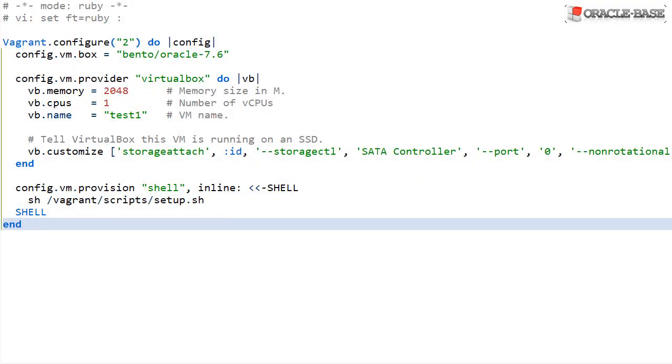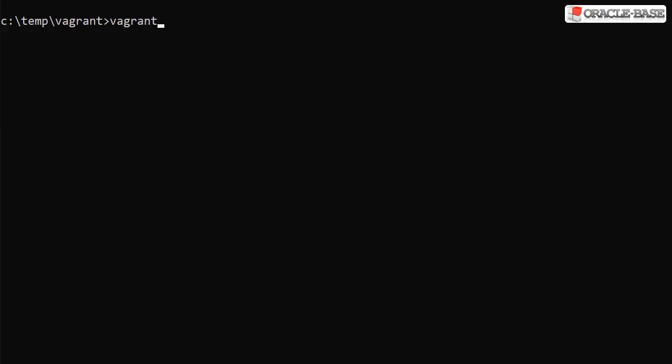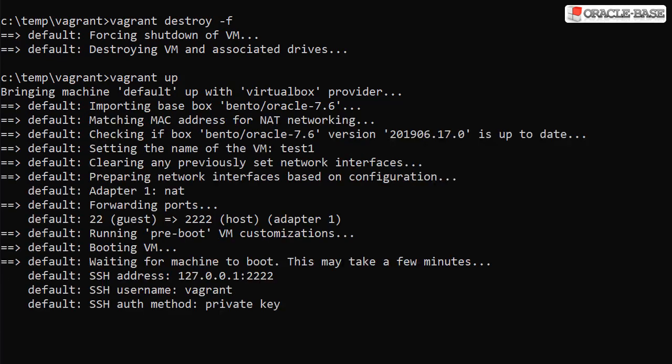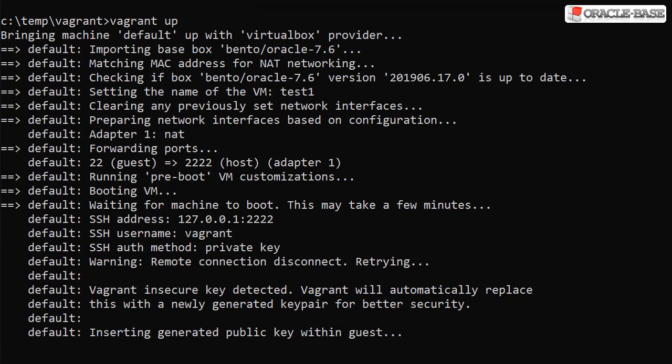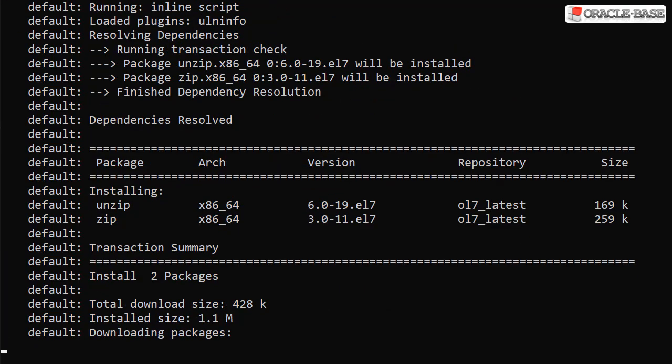We edit the Vagrantfile, adding a provisioning section with an inline script, which in turn calls the setup script we just created. We can now destroy and rebuild the virtual machine and see the setup take place. Up to this point, the creation of the virtual machine looks similar to what we've seen before, but now it's running the inline script, which calls our setup script. As expected, we see the zip and unzip packages are being installed.